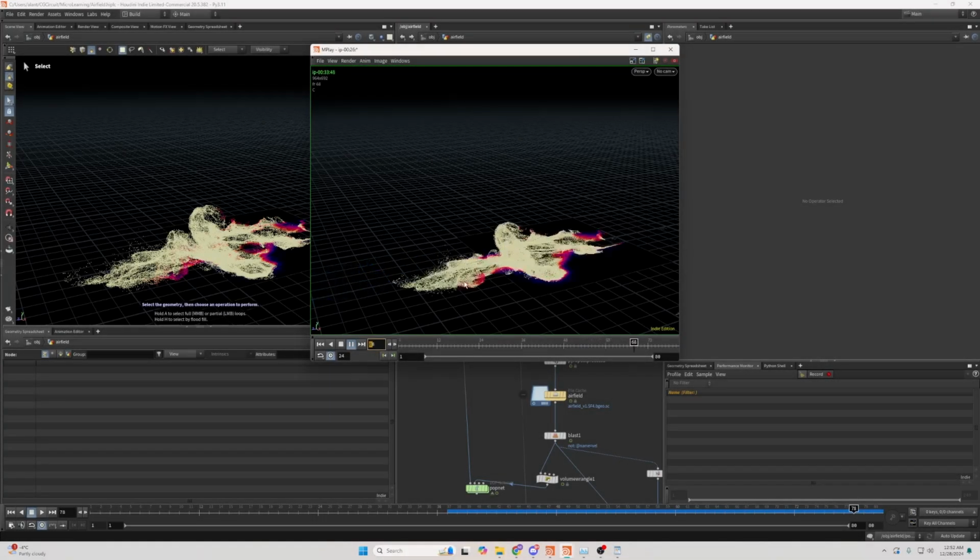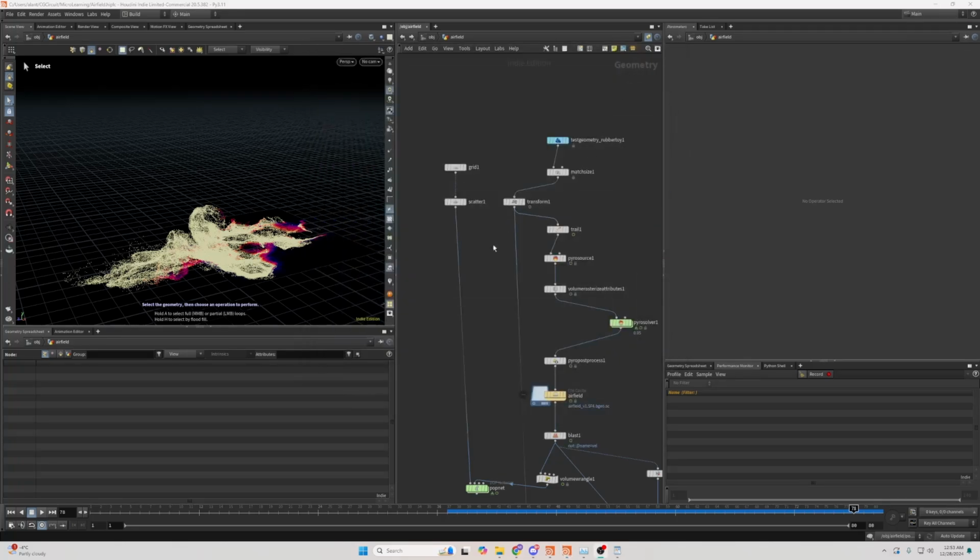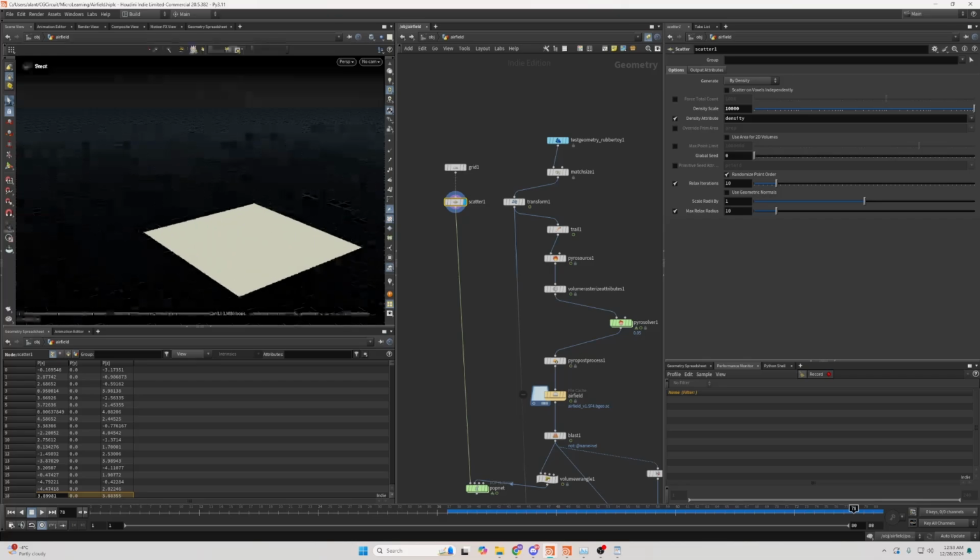Hello, and today I'll show you how to create an airfield inside Houdini. Most moving objects create disturbance in the air, so I'm going to show you how to simulate that. I'll walk you through the setup here.